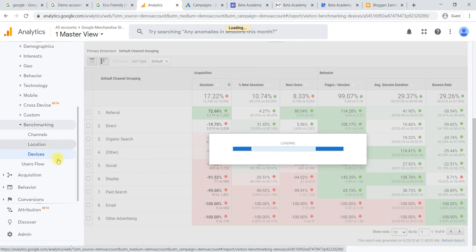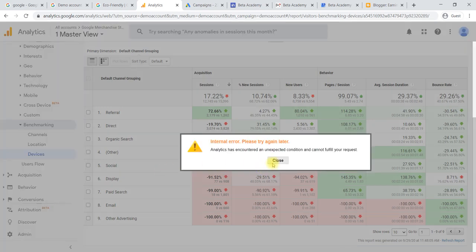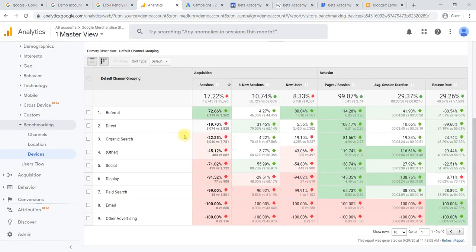These two data are not available right now. It will be similar to what you have learned in channel. This is not available right now.